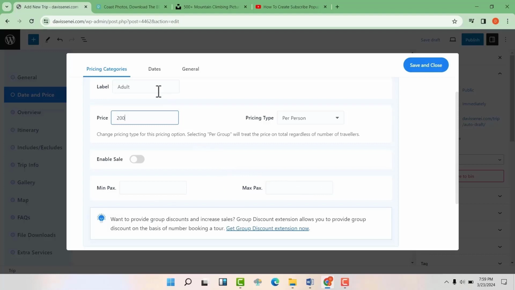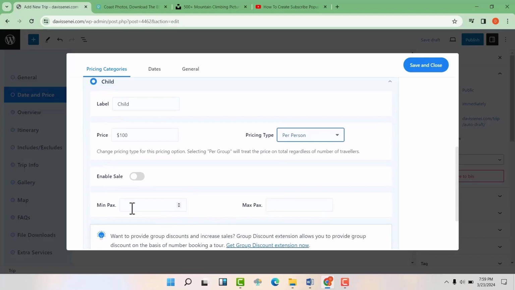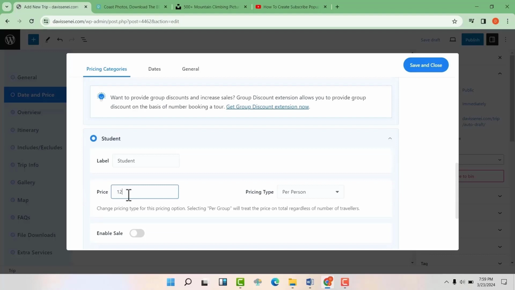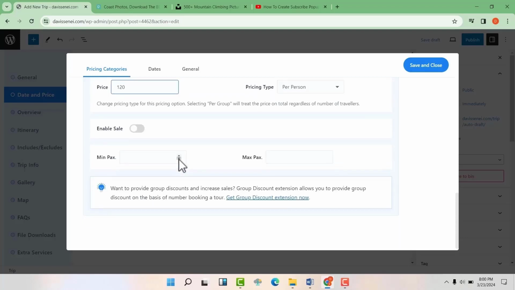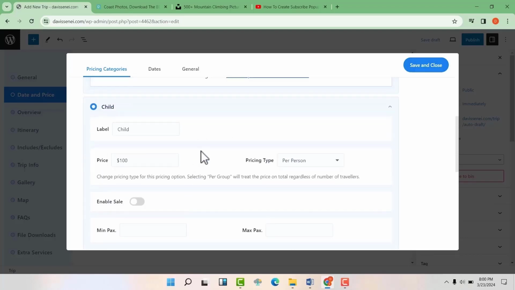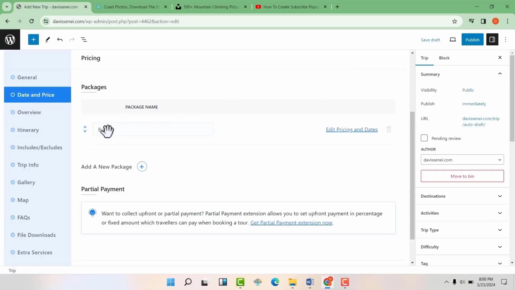So we can now go to the child. Now the child, you'll maybe charge 100, that is dollars per child. So it's per person. Now for the students, you can charge them at maybe 120 per person. So you can enable a sale on to give maybe it was 200, now it's 120, something like that. Then you can now go and save and close. Now that is a package for bronze.